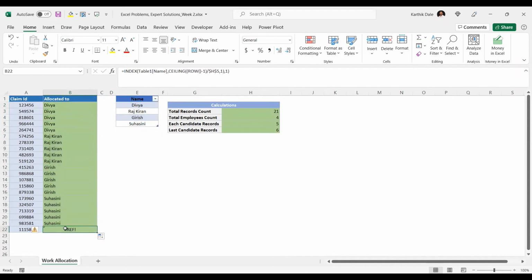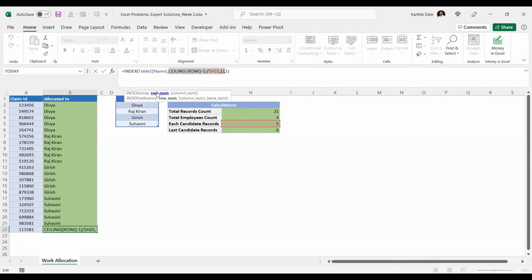Like the last record is an error. This is giving the error. Let's figure out why it is giving the error. In this CEILING formula, if I select this row number part only and press F9, you can see the output as 5. So in this table, you want the 5th row, first column value.